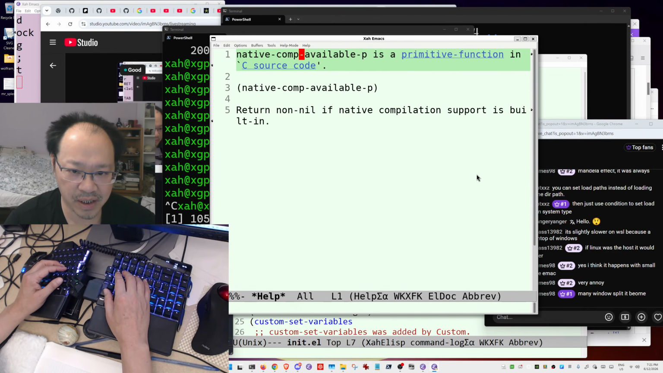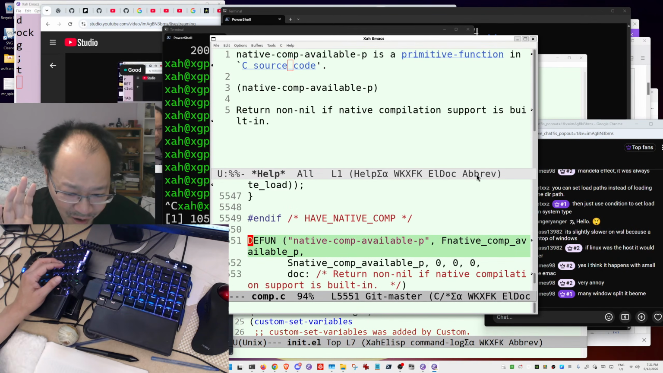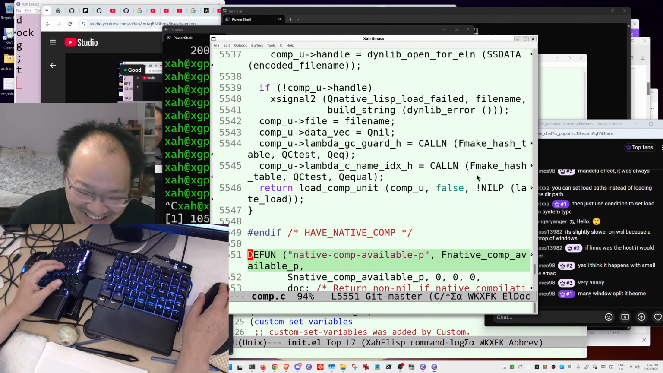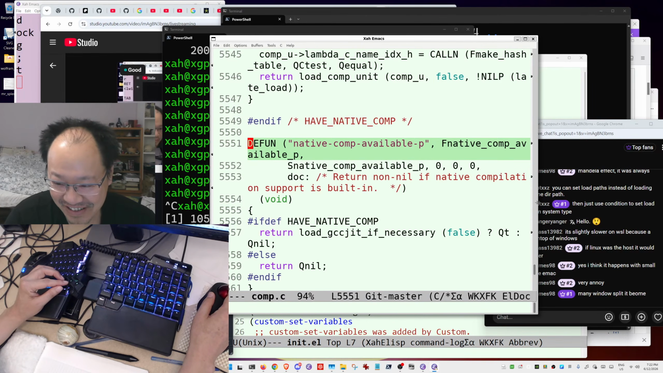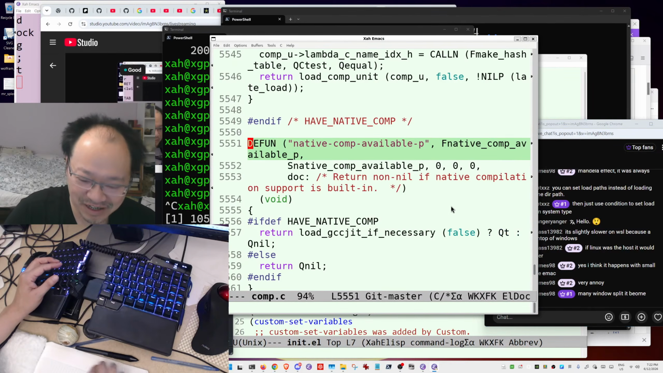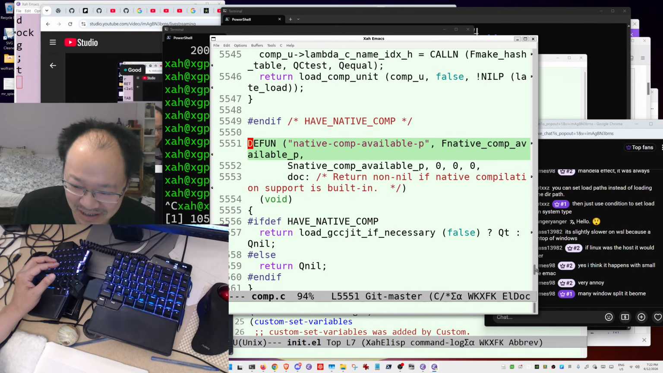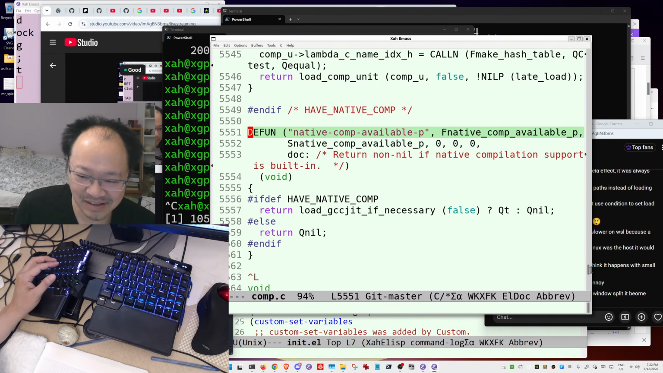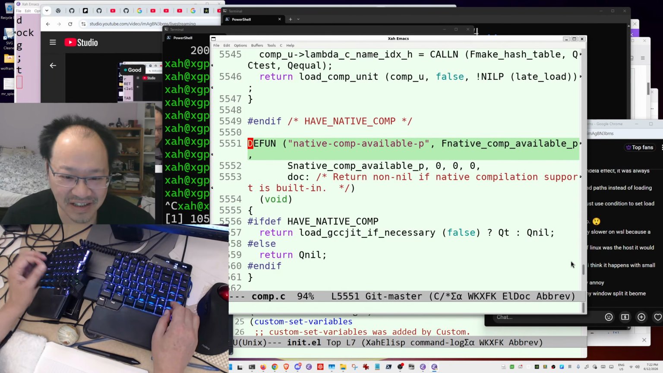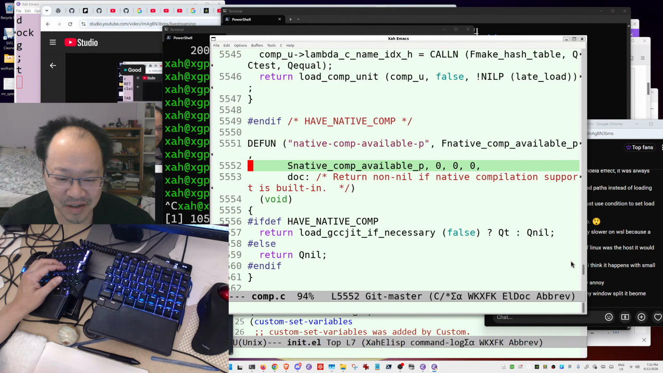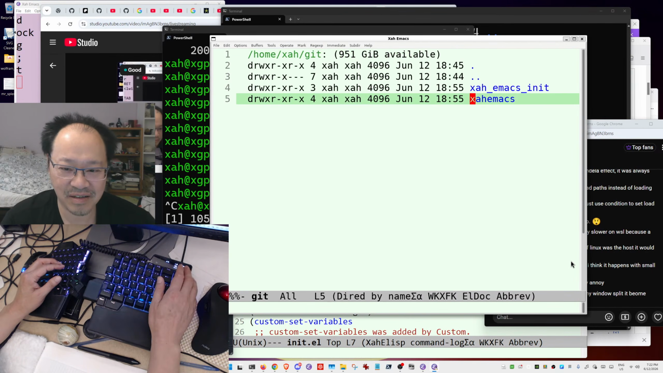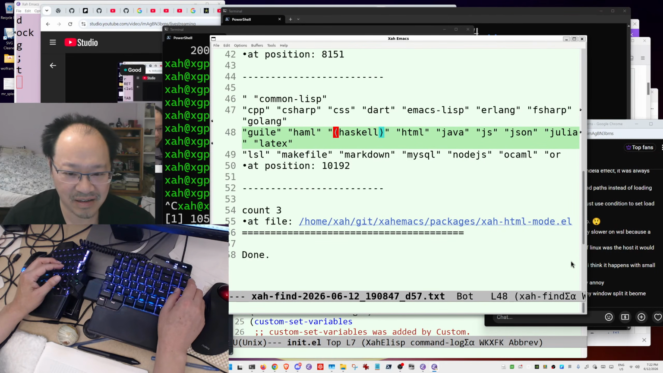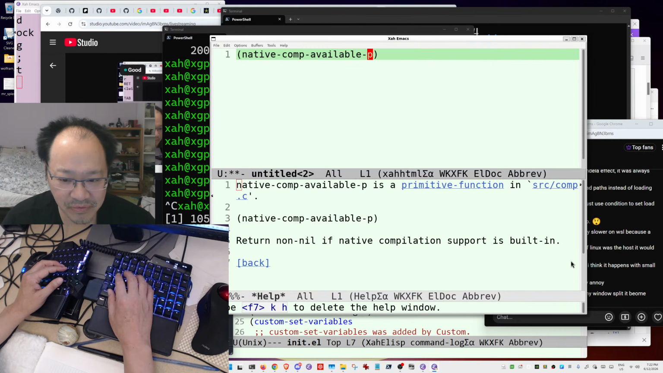Describe function: native-compile-available-p is a primitive function in C source code. Do we have the source code? On Linux, when you install Emacs, it comes with source code. Oh yeah, because we compiled it. Right, so now we are looking at the source code. I haven't looked at the Emacs C source code for like 10, 15 years. So we can directly jump to the C source code. Great. So close that. Wait. Close that. Okay, go back. Oh yeah, so describe function.